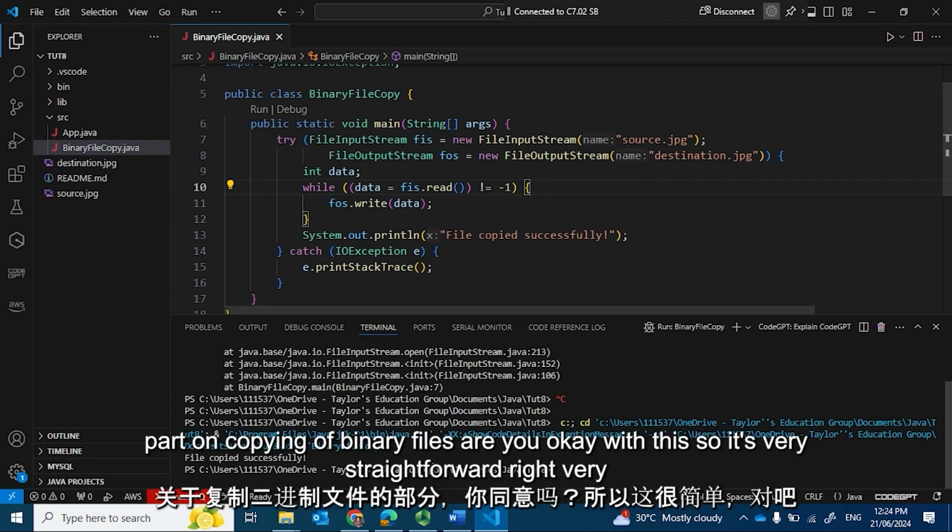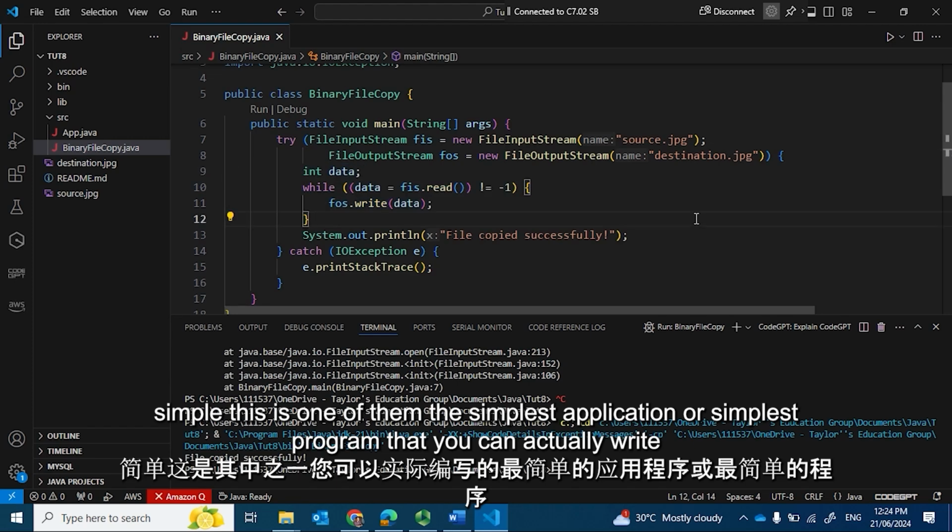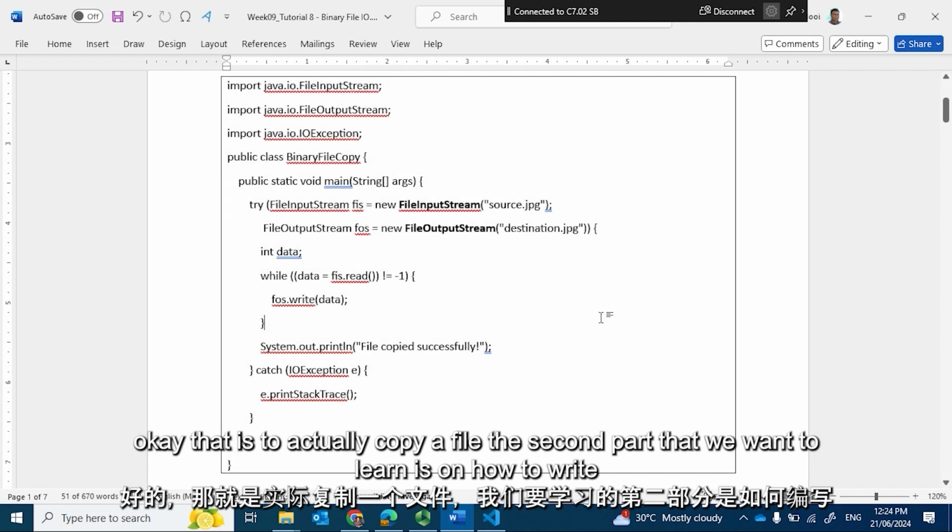Okay, so the first part on copying of binary files, are you okay with this? It's very straightforward, very simple. This is one of the simplest programs that you can actually write, that is to copy a file.